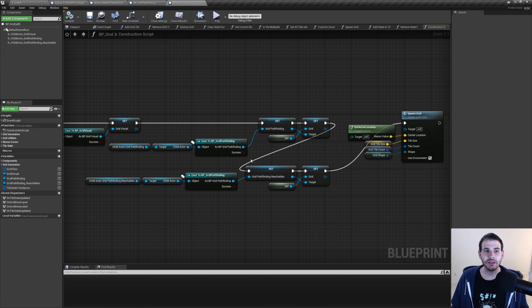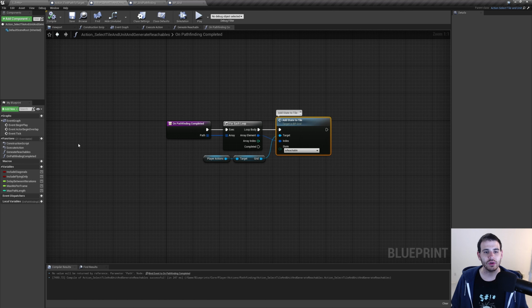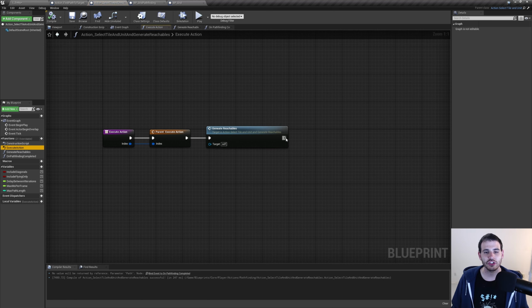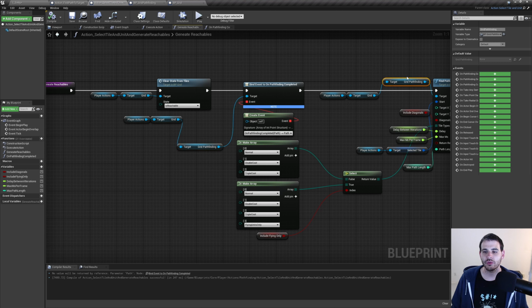And now we should simply be able to go back inside the action for the reachables and hook ourselves to that callback instead of the previous one. So I'm going to go back in there, and go inside the execute action function in the generate reachables right here, and replace the grid pathfinding right here and the grid pathfinding right there with the new grid pathfinding underscore reachable.